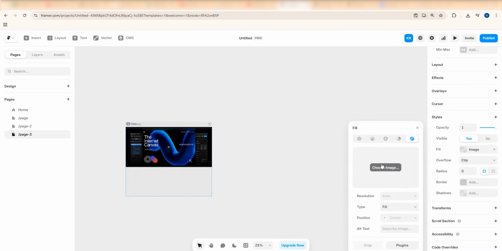And that's how you can easily add video backgrounds in Framer 2025 version. Now your designs can look more dynamic and professional than ever.